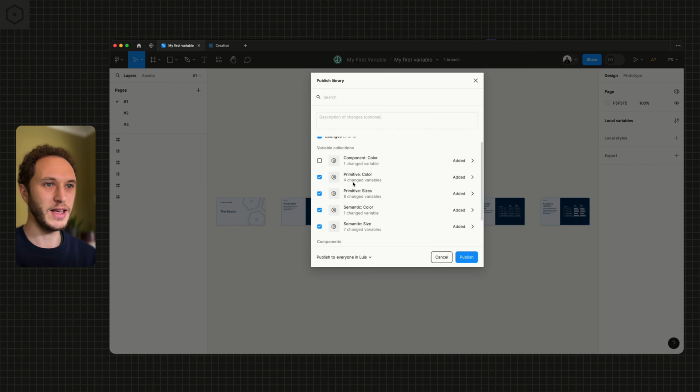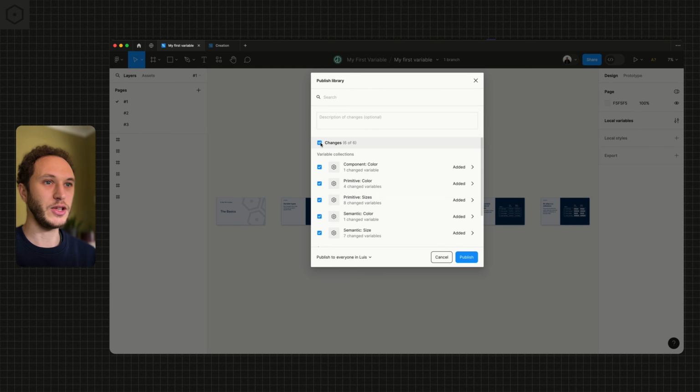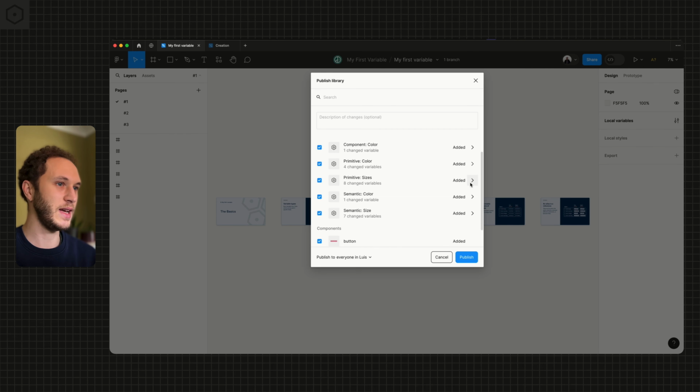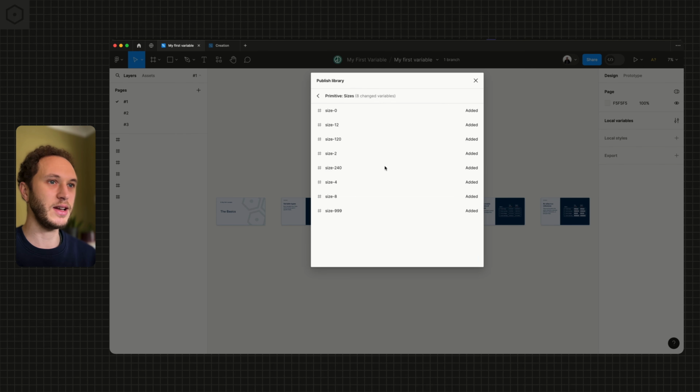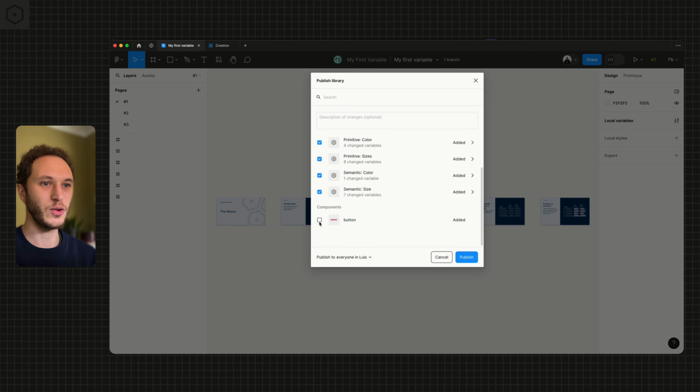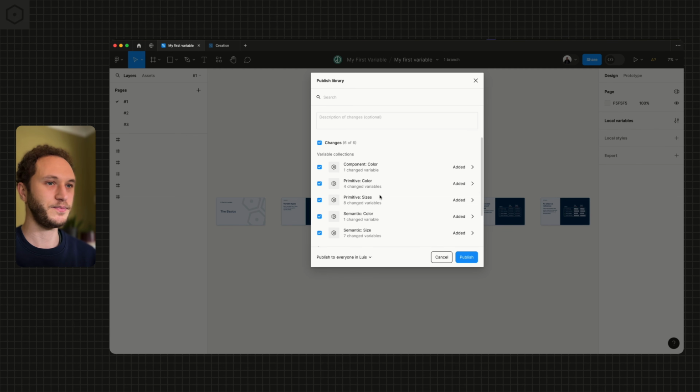What I also did there by clicking on either of these is to unpublish it, or choose not to publish it, more like. So I can choose all of them, none of them, or individually select collections that I want to publish. If I want to see other collections and what's contained, click on the arrow on the right hand side and you'll see we have those primitive sizes that we set up before. The button as well, I can check or uncheck this to show or hide it.